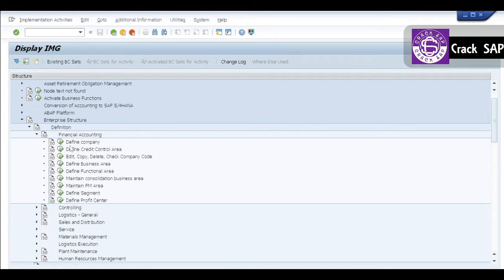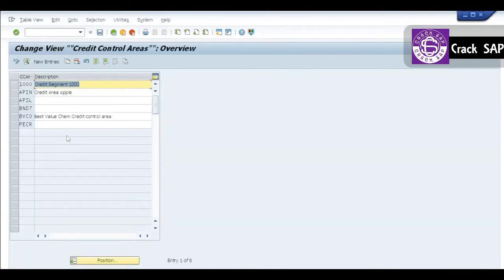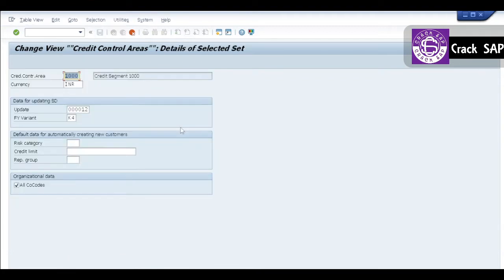That is: define credit control, define business area, profit center, segments. We will go one by one. Now I'll go to define credit control area. This credit control area is needed whenever you make an FSCM credit control; that time you need a credit segment, which is called a credit control area. Go ahead with one credit control area. I'll create it new, or you can make a copy. Just make a copy here. So I'll take 1822, the credit control area.